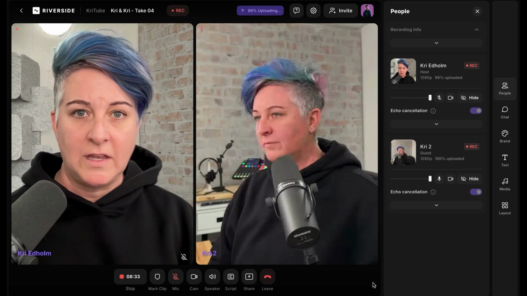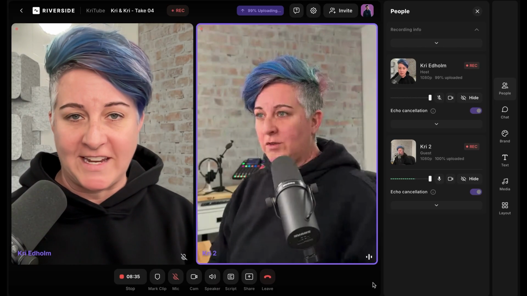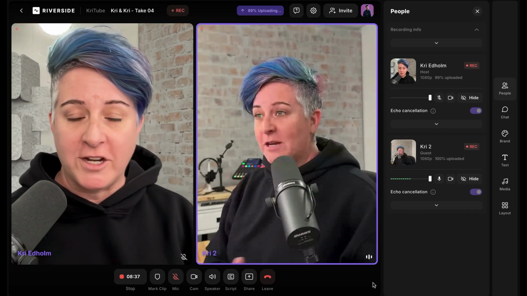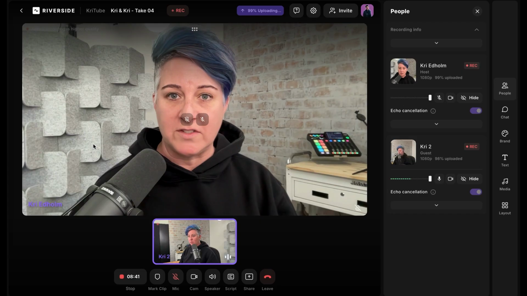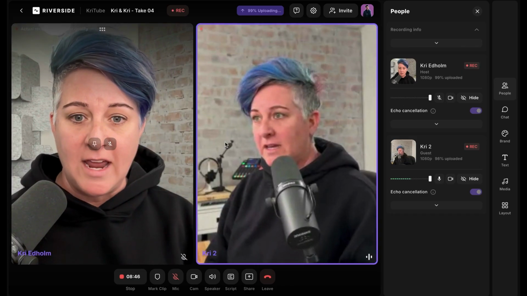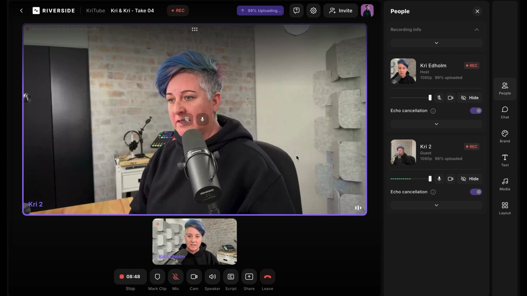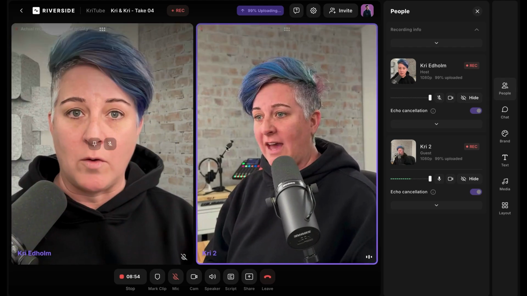If we hop into the Riverside dashboard, you can see that I can monitor these different camera angles right here in front of me. So if I want to see one camera angle a little larger in size, all I have to do is pin it. And then if I want to see the other angle, I can also pin it. This allows me to see the full view, make sure everything looks exactly how I want it to look.